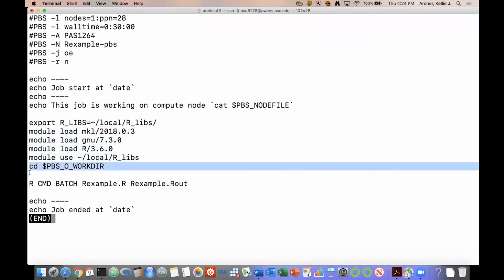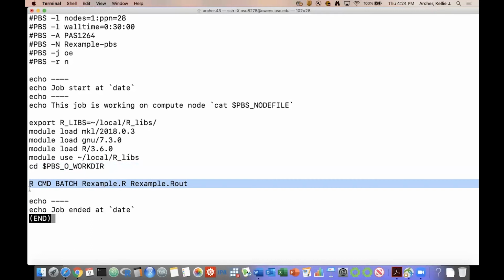And then here, we're simply changing the directory to the node that issued the job. So we're just basically moving to the directory that the job was submitted from. Thereafter, this is something that you might be familiar with, which is R CMD BATCH, followed by the name of your R script, and usually we want to route anything to a log file, which we often call Rout. So that's an example of a very simple PBS script.